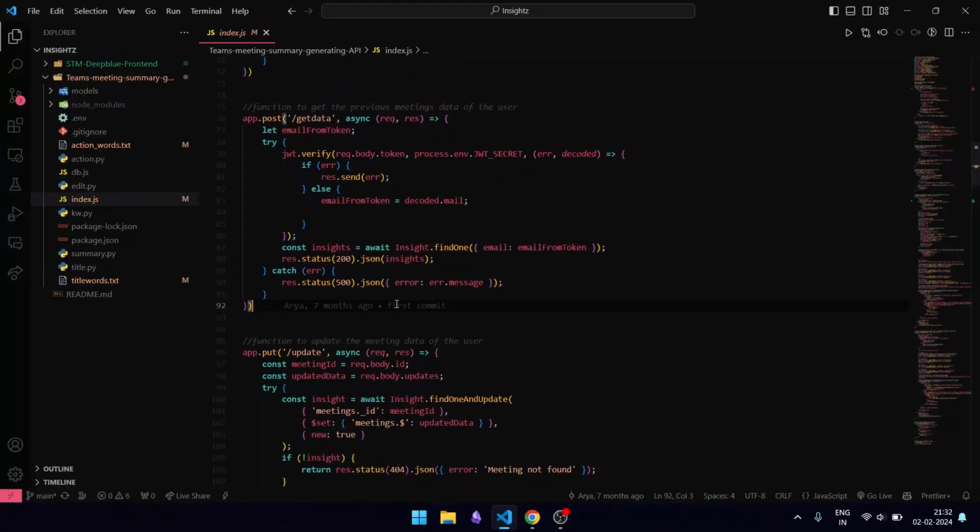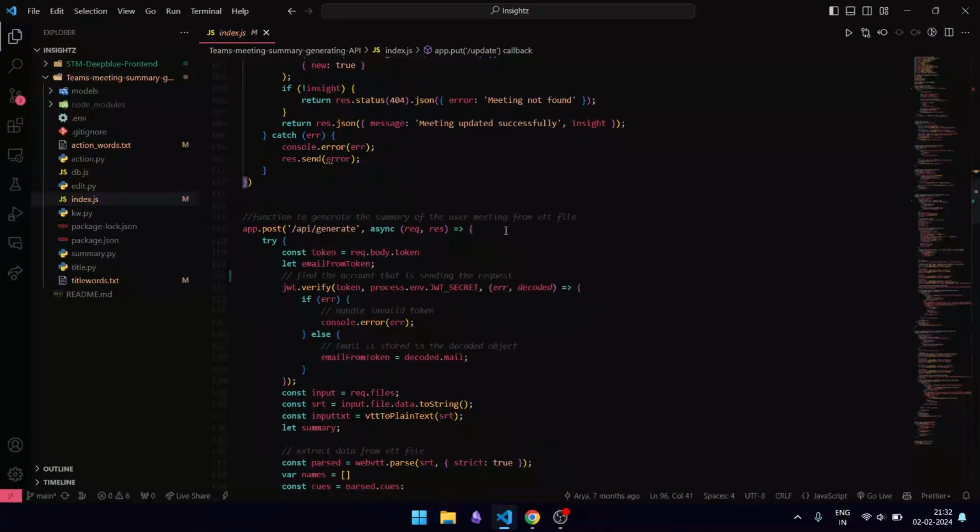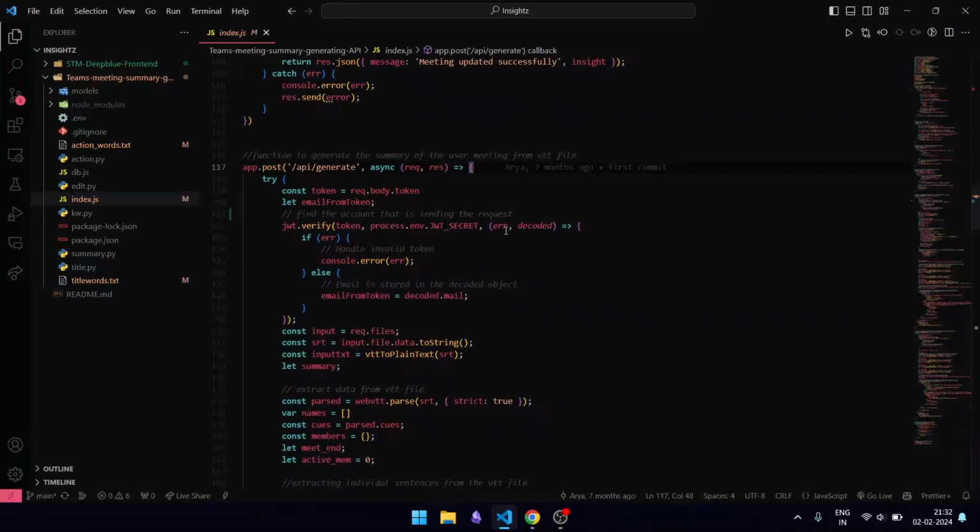Next, we have the path for getting data, which is used to get a user's previous meeting data. Next, we have the option to update. In case a user wants to update the summary, we can use this function. Next, we have a function to generate the actual summary, and this is the main function of our application.